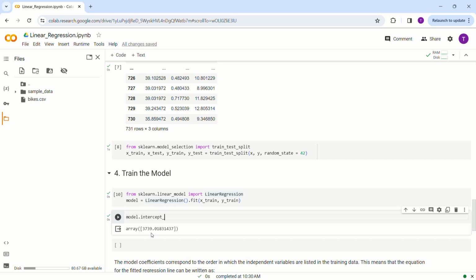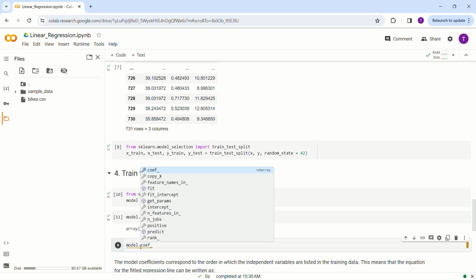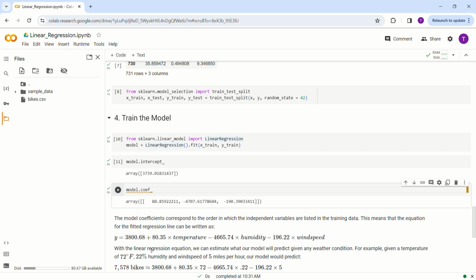Same thing with the slope or coefficient values in the next cell. So instead of intercept, you use coef. So model.coef. Run the cell. And then you may have already noticed that both of them printed out in an array format. So an array is just square brackets.